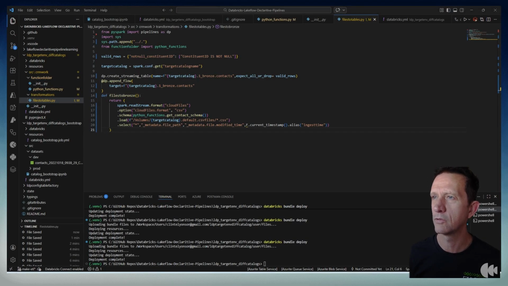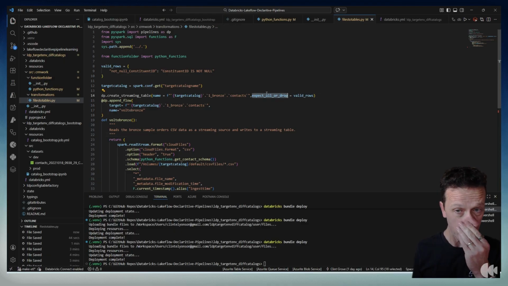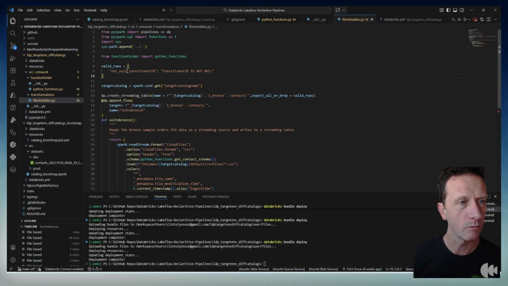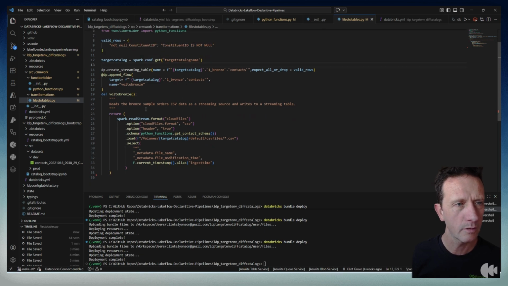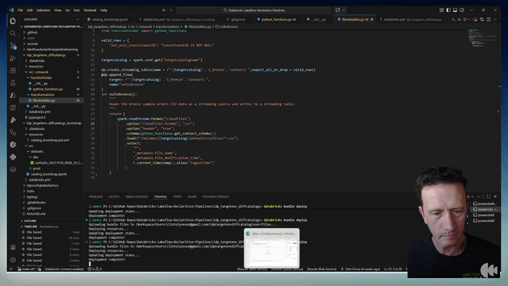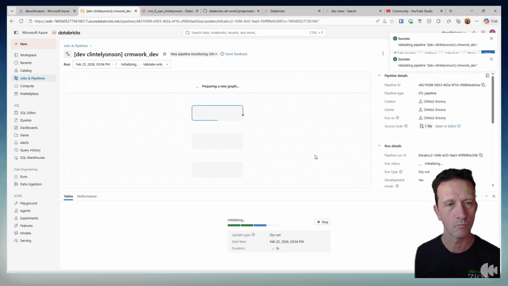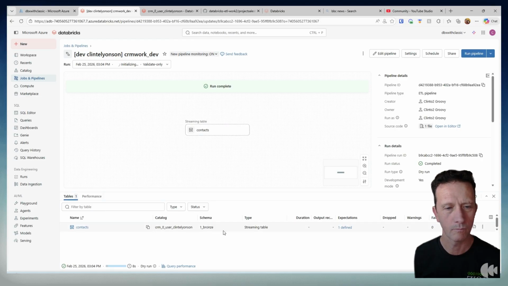I'm going to copy some previous code that I had. Let's see if this works. Very similar. Expect all or drop equals valid rows. Valid rows equals that, and that is the SQL equivalent of how it will do it. So I call it that. Let's see if we can deploy this now and try run it. Go again. Okay, that's working now. So we've got our bronze table.